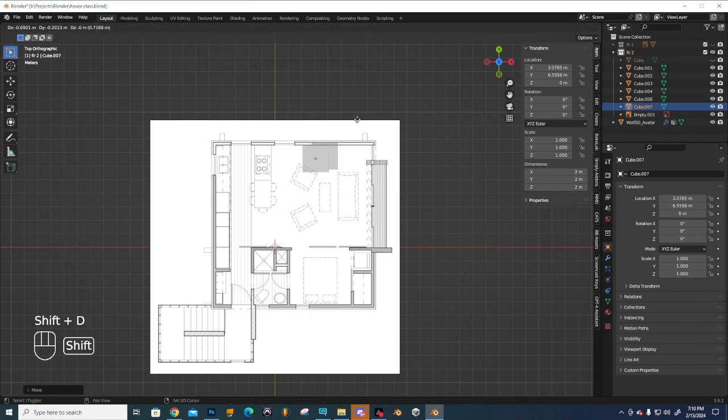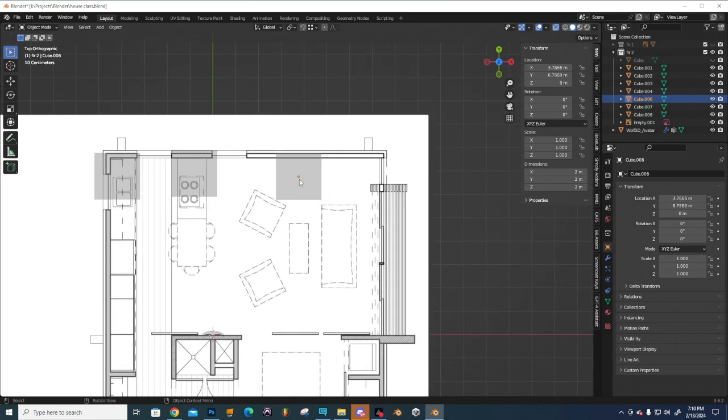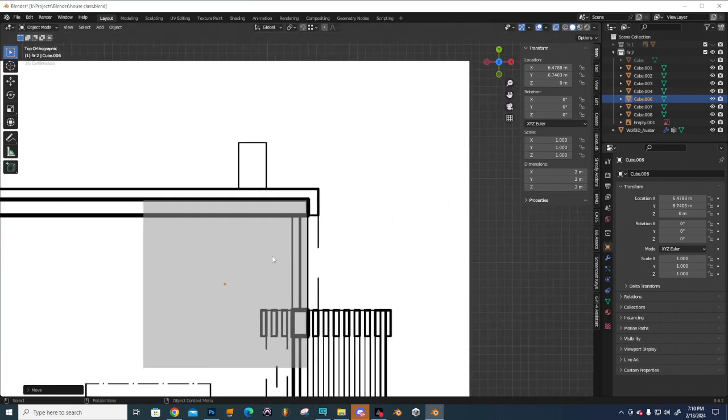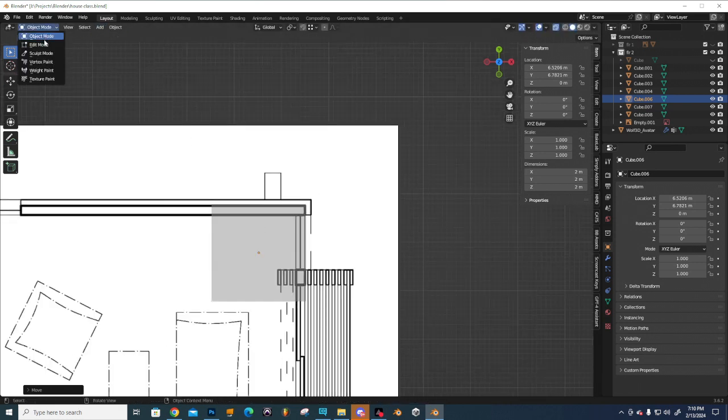Oh, look at that. He got me over here wanting to duplicate too. Let me show you how to do that. Just make sure that once you duplicate, you're highlighting the correct one to edit from that point.